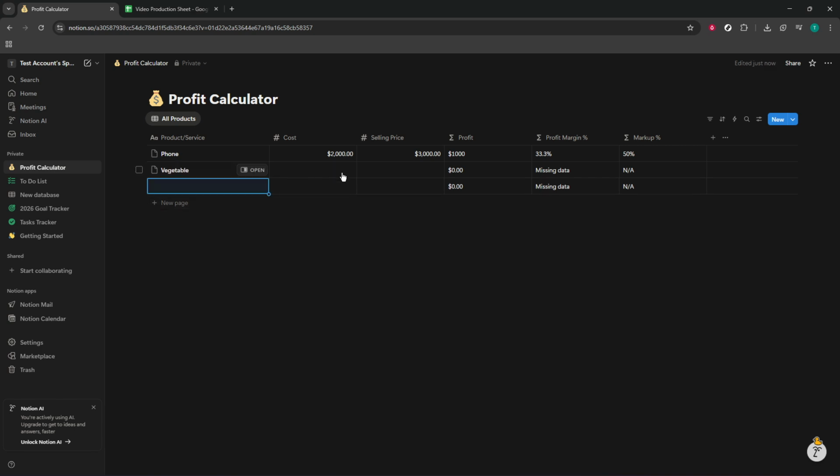If you notice the numbers don't look right, double check that you've placed each value in the correct column and that the columns are formatted as numbers or currency. That simple check prevents most common mistakes. You can also add notes in an extra column to remind yourself about suppliers, discounts, or other details that influence your pricing.